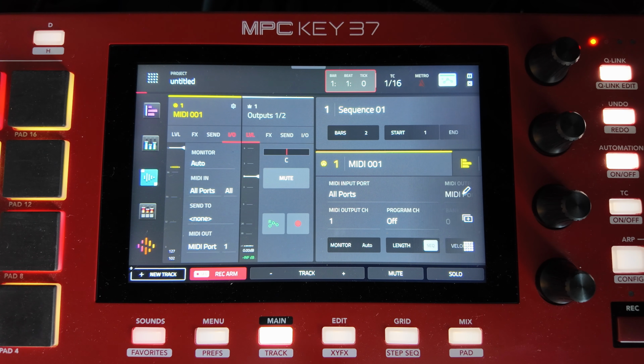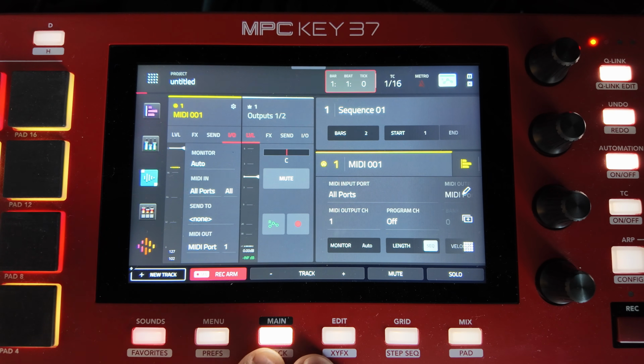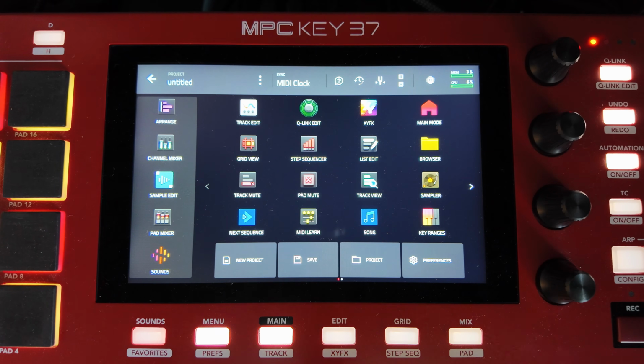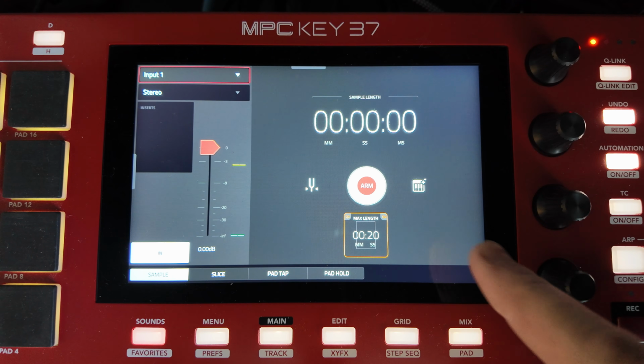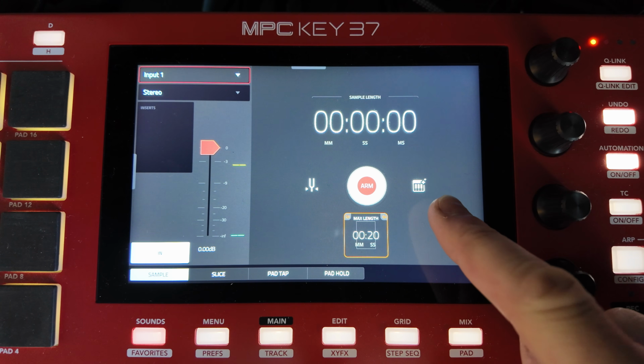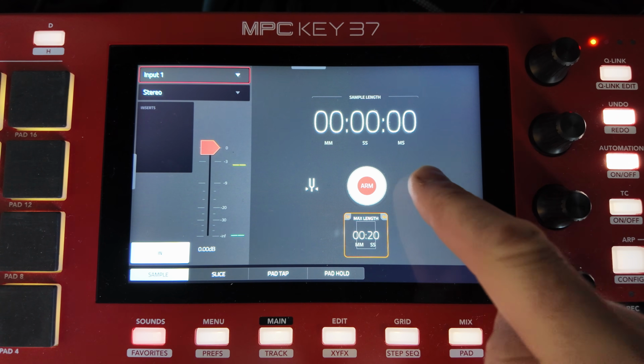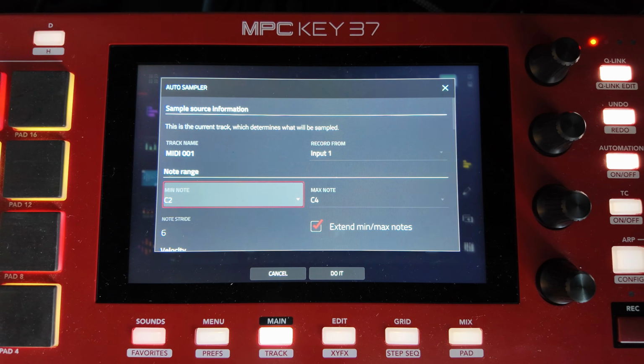Now we want to do the auto sampler. There's a couple of ways to get the auto sampler, but we're actually just going to go into sampler, and we see this little keyboard right here. This is going to be the auto sampler. Now what's going to happen with the auto sampler, it's going to send MIDI notes out, it's going to trigger the SUB37 and record each one of those notes and then map it to a keyboard. This is great because it now allows us to have a mono synth that we can play polyphonically.